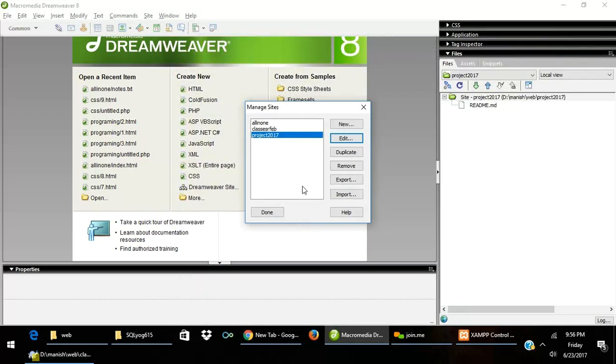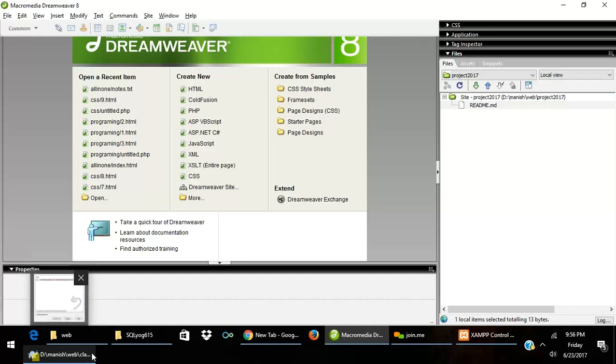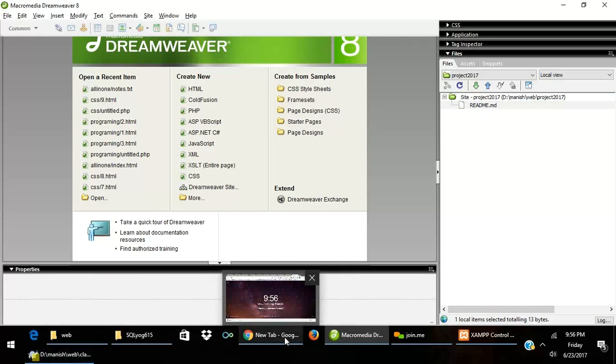Okay, so I will click OK and I will say done. So right now I have only one file, readme.md. This is created by GitHub, so we don't have to worry about this file. Let it be there and we will not touch it. Now this is our project. We have to build.